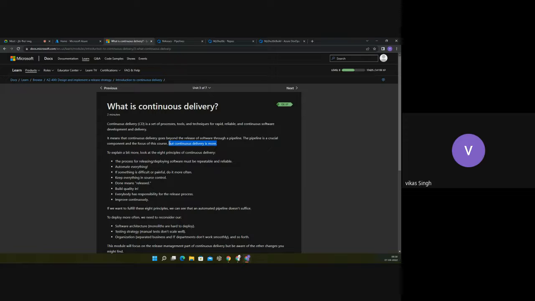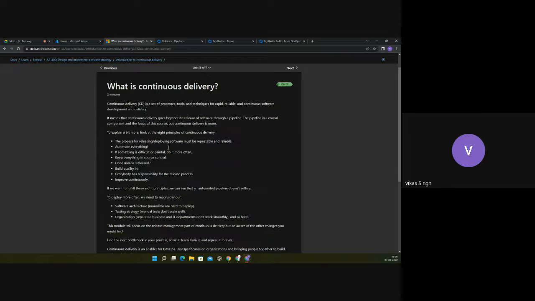It is more than a pipeline. That's what it is saying. When I say continuous delivery, at the end point my application has to get some update, right? We can get it via a pipeline also. The pipeline is just a tool which is helping us. That's what it says. The pipeline is a crucial component.